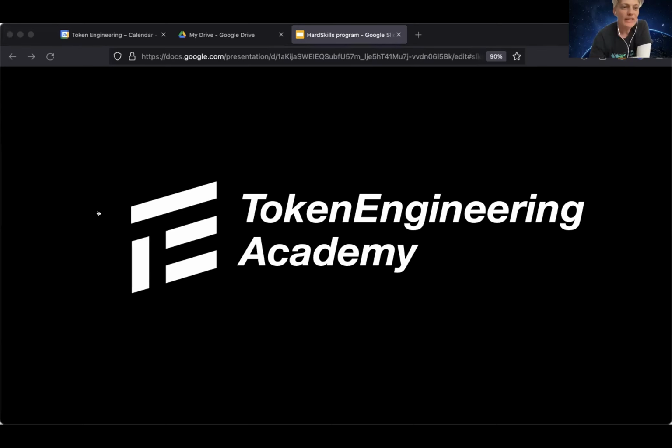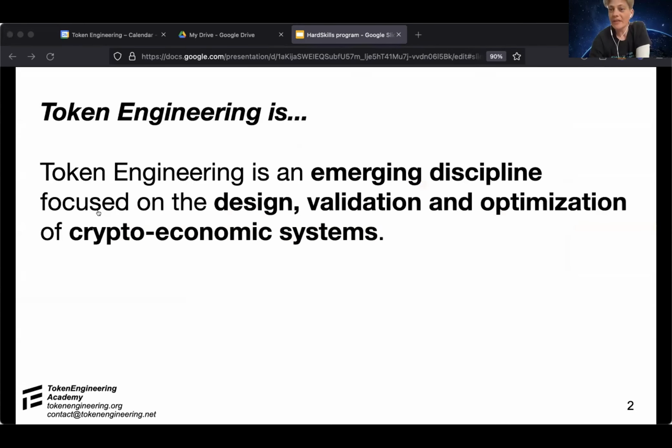So what is token engineering? For those who haven't heard about this new discipline, it's an emerging discipline, the youngest engineering discipline after software engineering was established in the 1960s. And it's focused on the design, validation, and optimization of crypto economic systems, token-based systems. So it's a crypto native discipline.